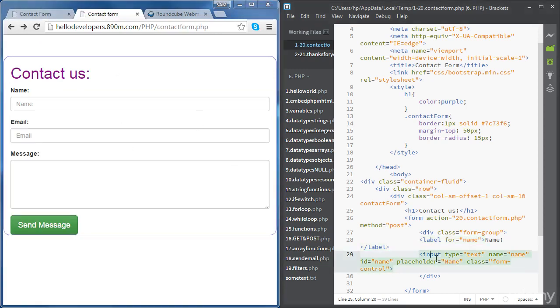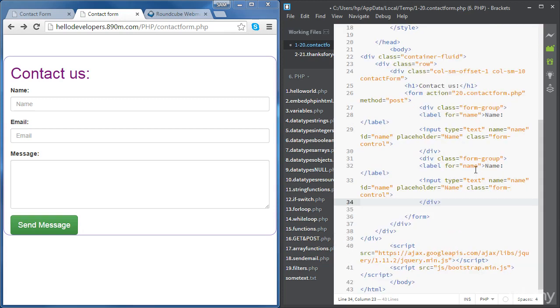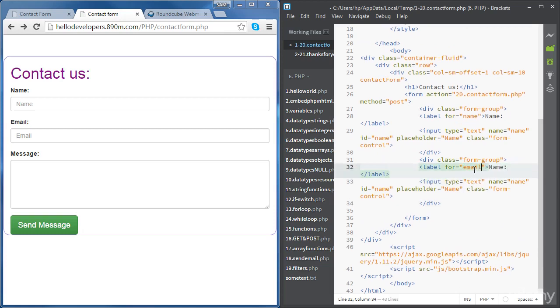All right, so now let's move to the second input. So email. Let's just copy paste the first one. So the label is going to be for email. The label is email. The type is email. Okay, name email, ID email. Placeholder is going to be email. Okay, and that's it.